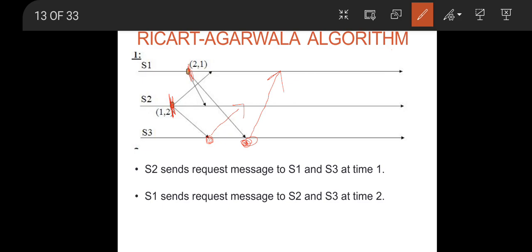But it is not the case on the other sites. Let us see here, at this time S1 is receiving the request of S2, but S1 is also trying to enter the critical section. Now it will have to check the second criterion, that is whether its own request timestamp is smaller than the timestamp of the request message. Its own request timestamp is 2 and the timestamp of the request message is 1. So its own request timestamp is larger, so it will send the reply.